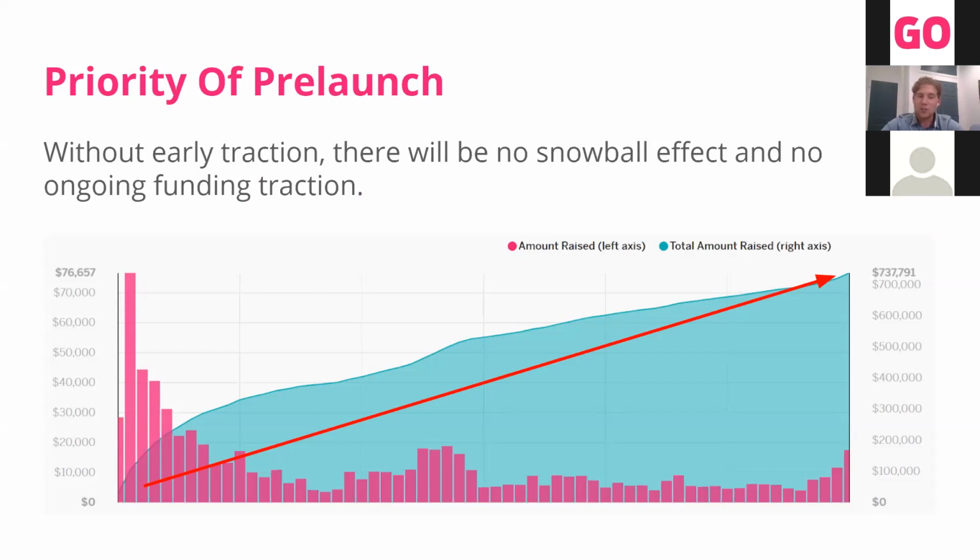So it's critical that you get that early traction, you get that 30%, you have that snowball effect, and you put your campaign on a positive trajectory.